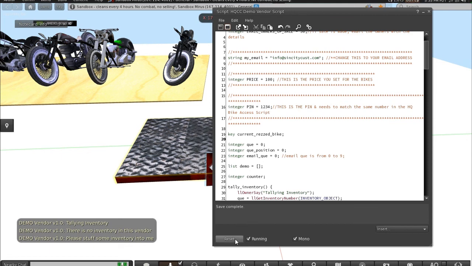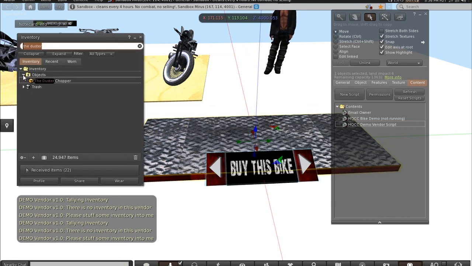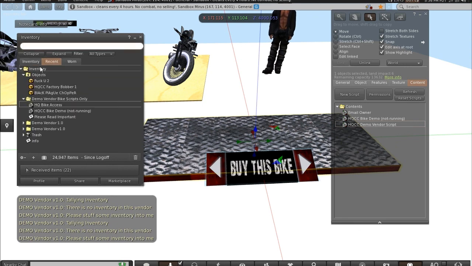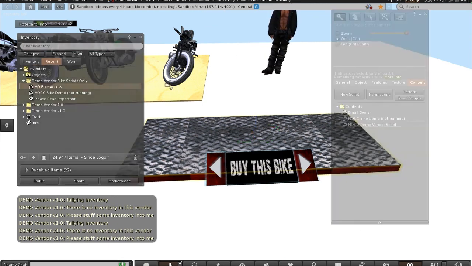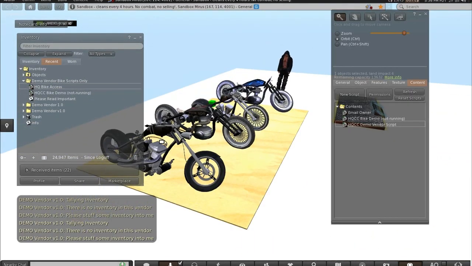Okay, and I will reset it. Okay, now the next thing we want to look at, if we go back here, is our scripts which have to go into the bike.